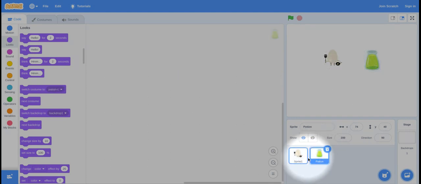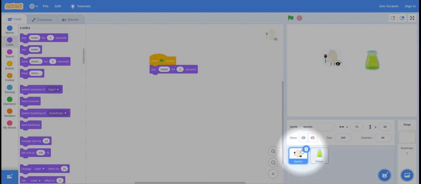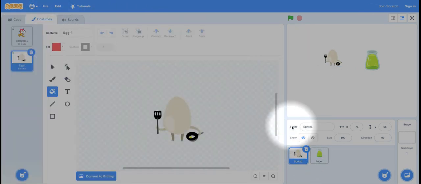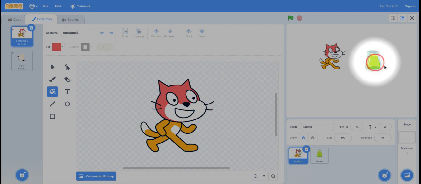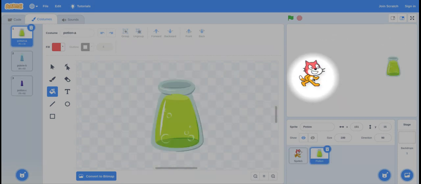Notice when I click on the magic potion to select him, there is no code in there because I've not actually coded anything for this sprite at all. The egg sprite, which can also be a cat, has got a bit of code there. So I've got one sprite that's got two costumes, and I've got a second sprite that's got one costume. These are two different things and can be coded to behave differently.